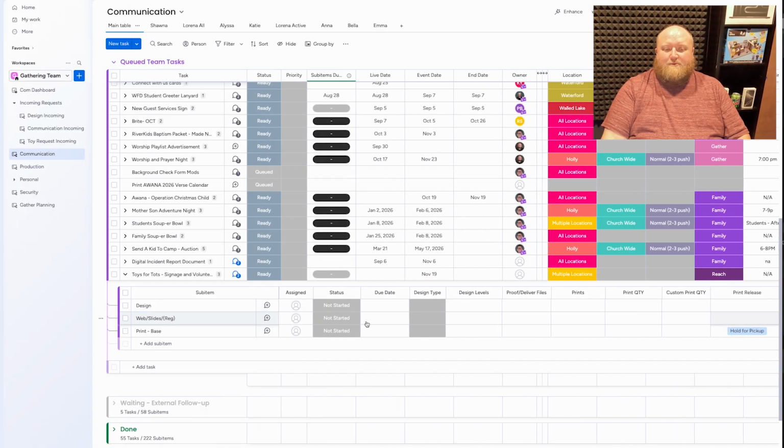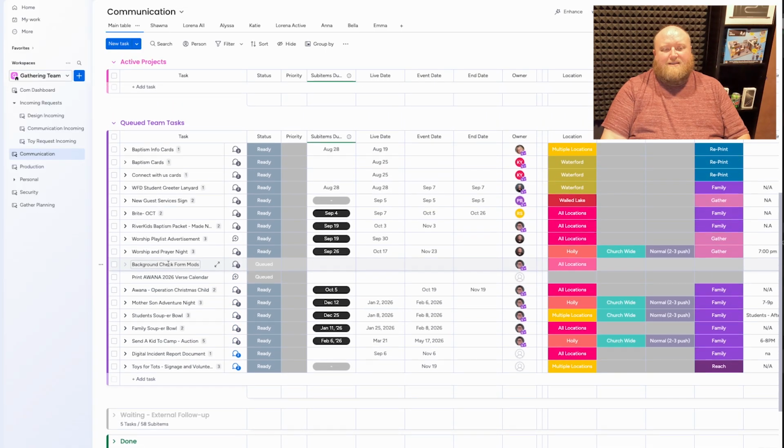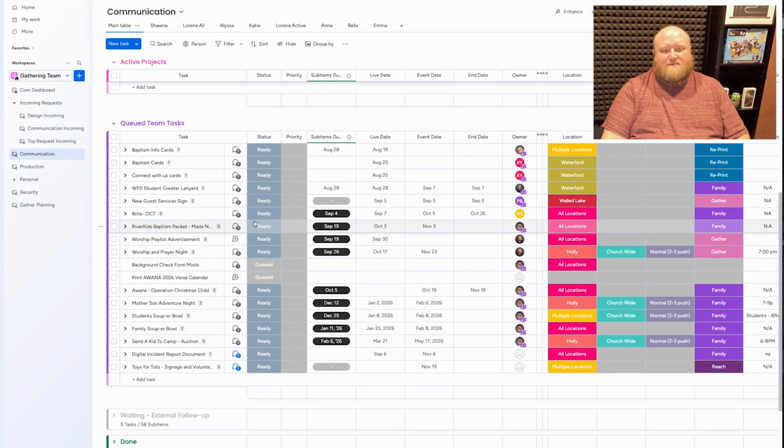So I would go through and set all of that all at once. I would do the design incoming, I would do everything I just explained, and now it's sitting in my queued team tasks, and you can see I have a column that is sub items due. So this is the due date of the sub items. You can see when the sub item is due, when it's got to go live, and when the event is, all right here in this one look.